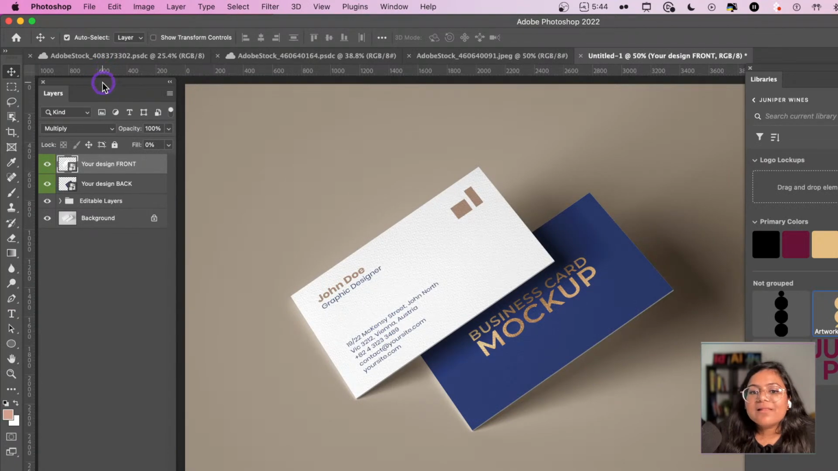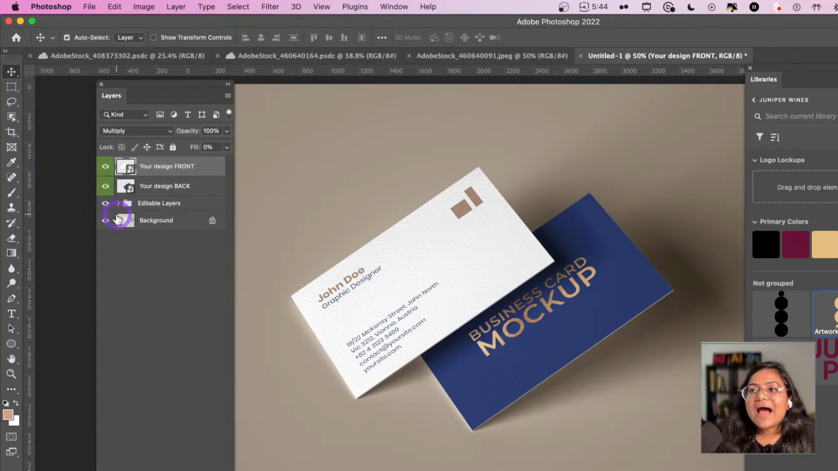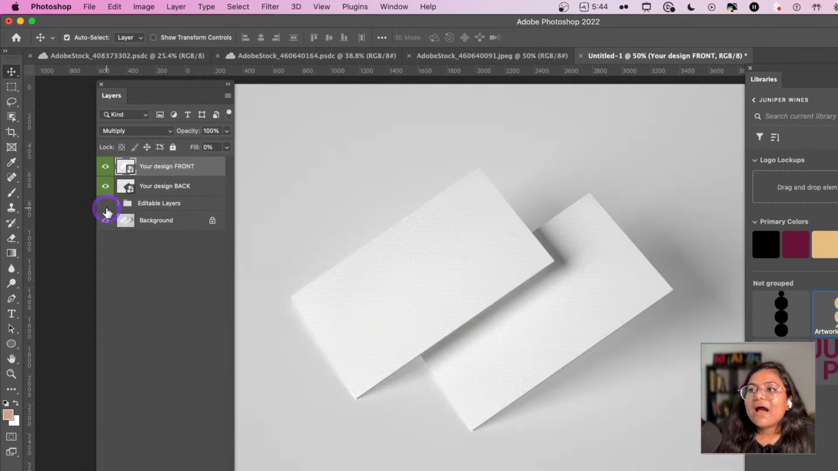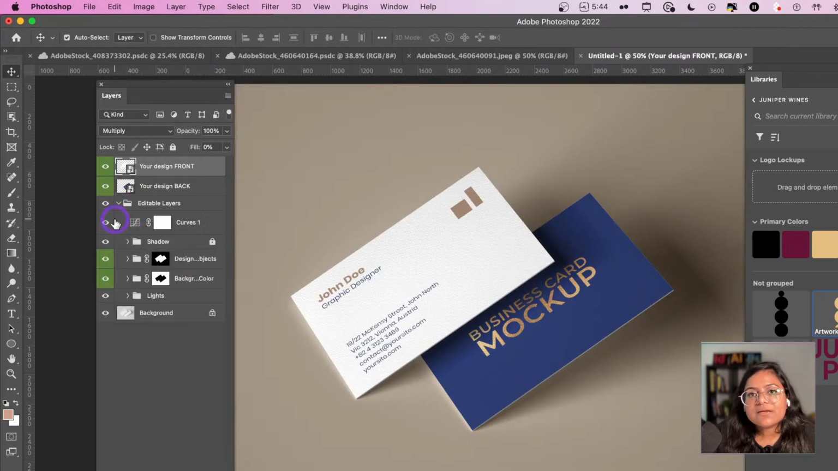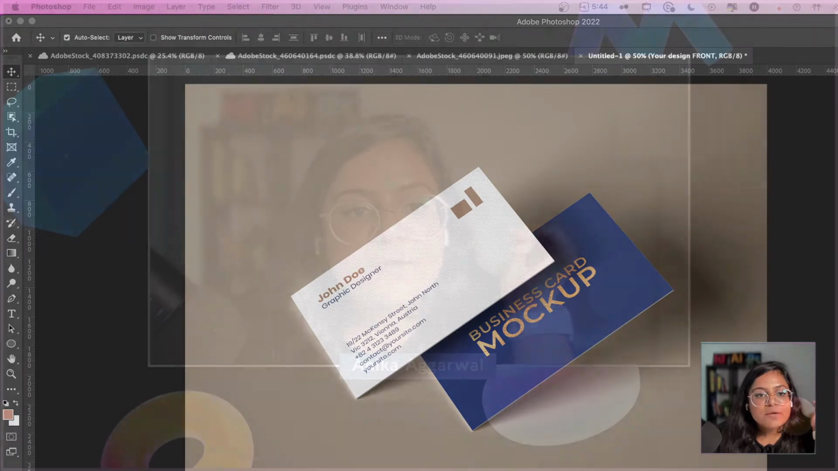So let's look at the layer panel right here. We have the background layer, we have the editable layers. This was created by someone else, and this just reiterates that you can either make your own mockup with Adobe Stock free images, or you can use Adobe Stock templates to use the templates that you already have to create the mockups that you have here.